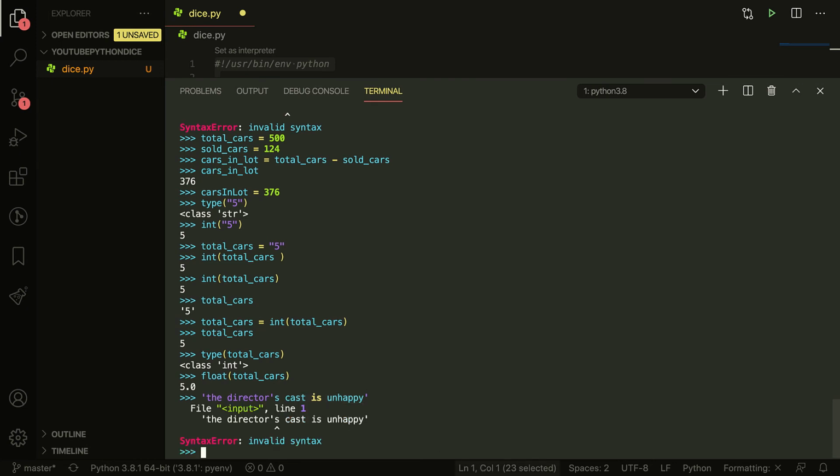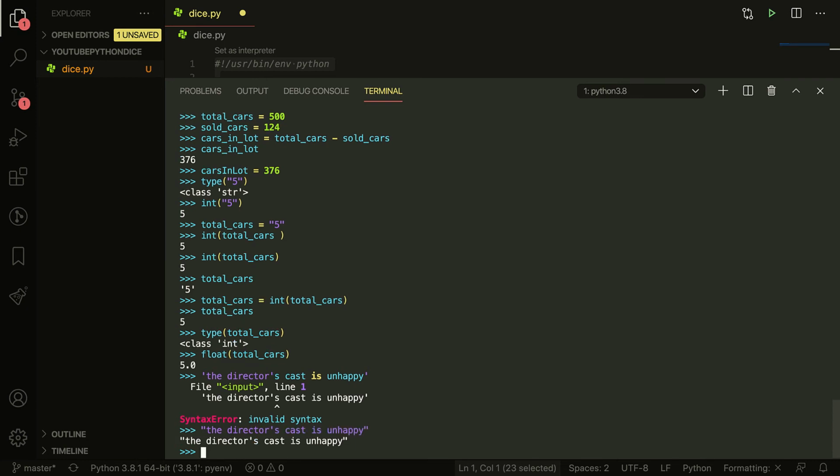So because it fails, how do we get around it? Well, one thing we can do is have it in double quotes. So the director's cast is unhappy. I've typed this out previously, that's why you're looking at the history of it. So the director's cast is unhappy, and this works. It's a full-on string, there's no errors, and it's got my apostrophe.